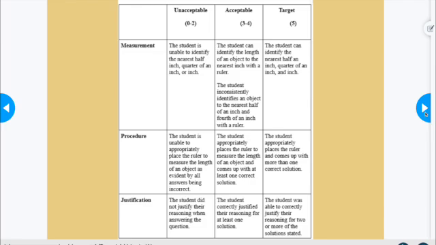So this is the rubric for the activity that's coming up, which is going to be a Padlet activity. We want to give students the opportunity to see what they're supposed to do in order to make the best choices and do the best work that they possibly can. So they can get a 15 out of 15 points, and it breaks it down for measurement, procedure, and justification. This is unacceptable, acceptable, and what we are looking for.